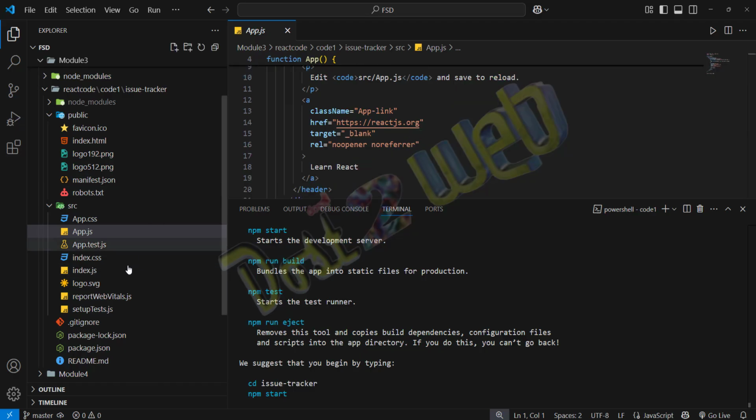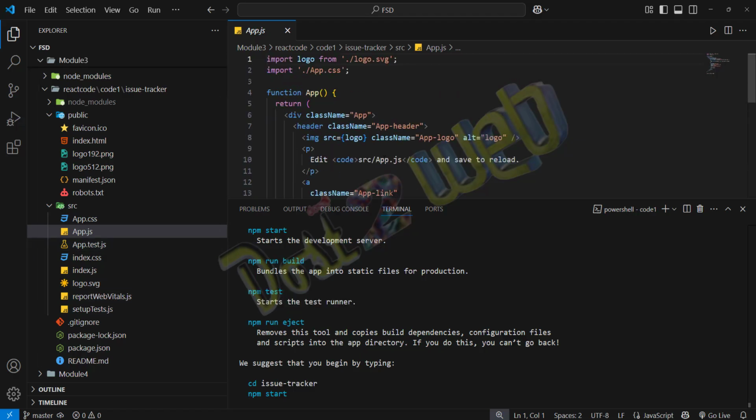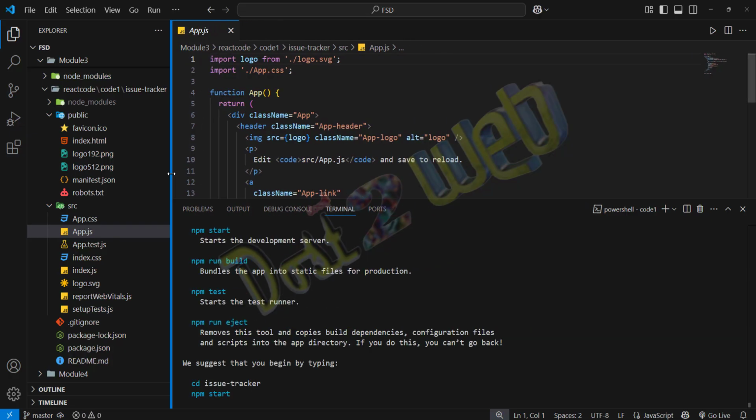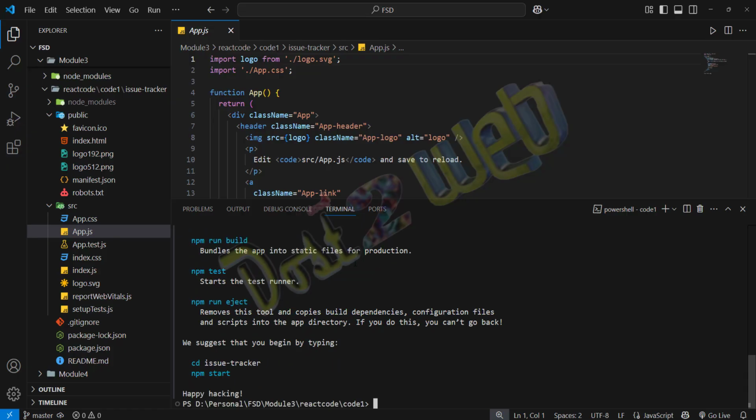So let me execute this code, and then you will get to know how this React application looks. First of all, I have to change my directory because I have created the folder with the name issue tracker.